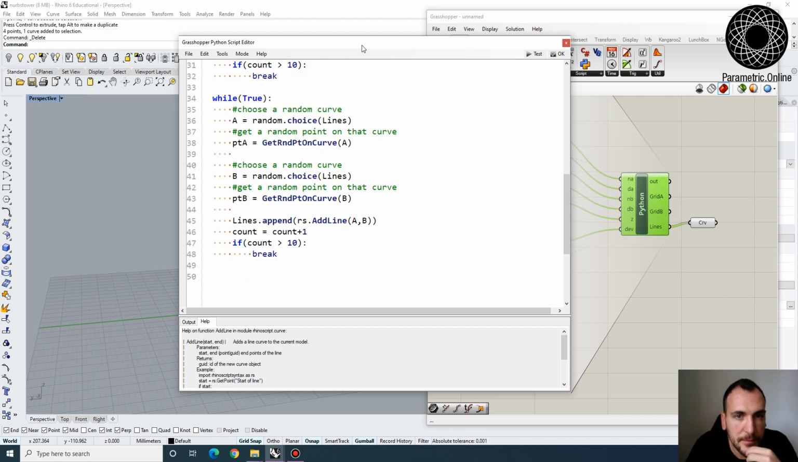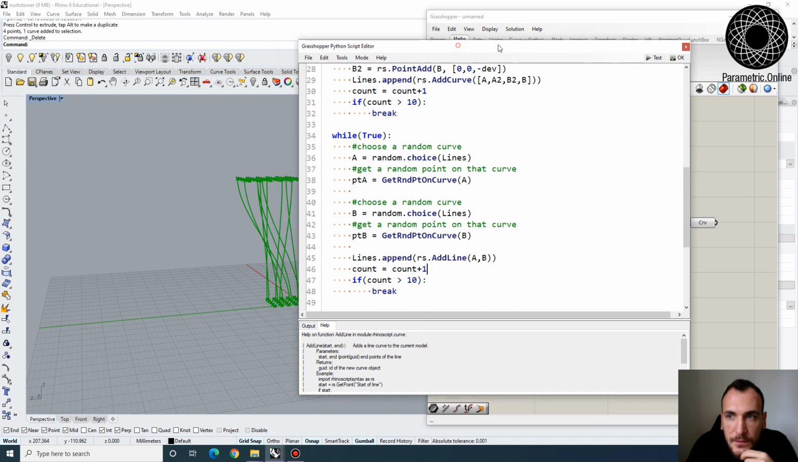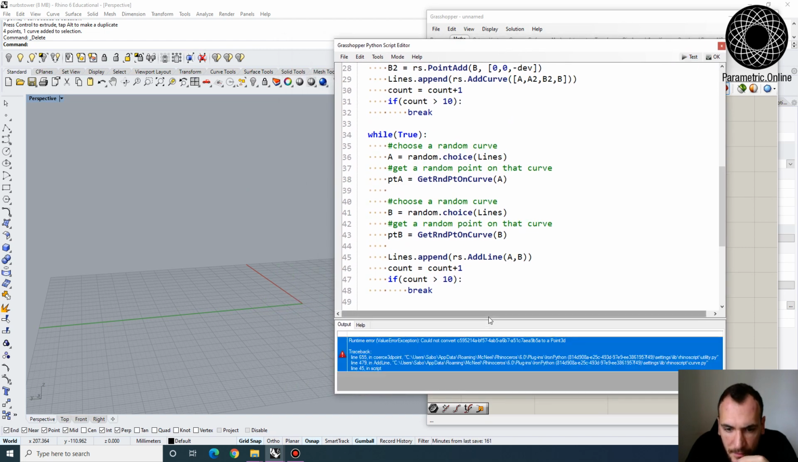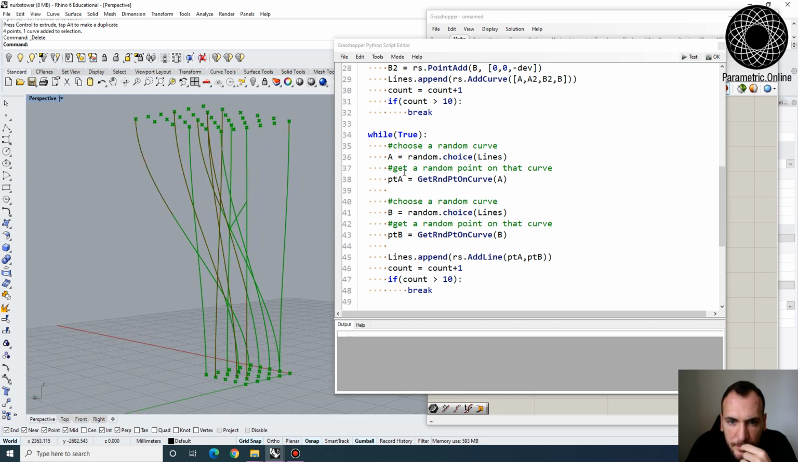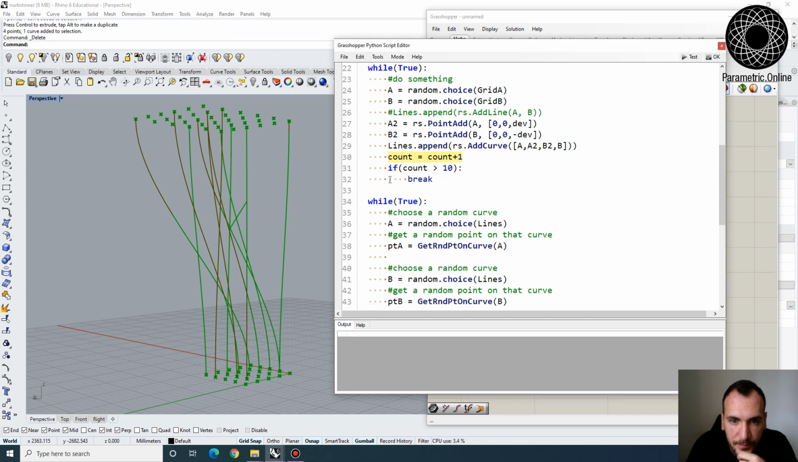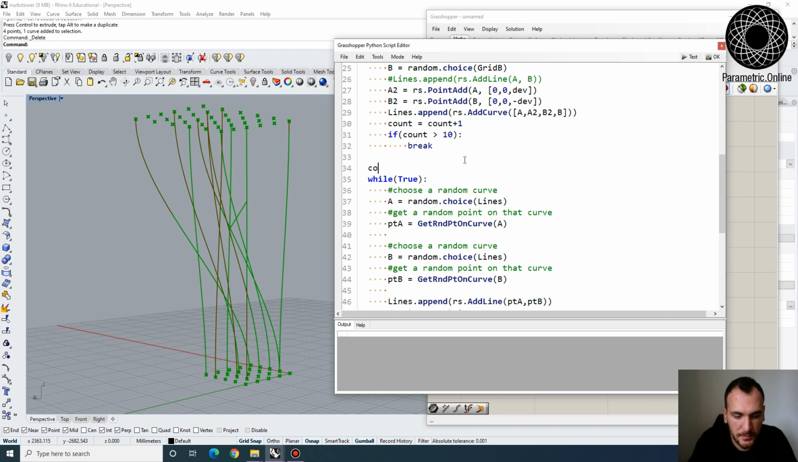and we want to break it when 10 is met. I think this would do it. So let's do a test. It says there's an error, oh, this can't be a and b, it's point a and point b. My mistake. Because a and b are the curves, point a and point b are the points. And I only got one though, because I think count is already 10 by this point. Because I'm using the same variable, I can actually make it 0 here.